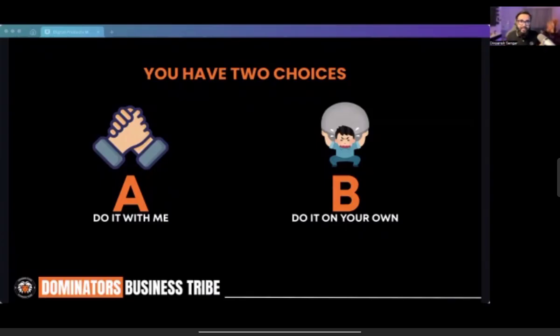The smart choice is clear. Choose option A, do it with me, because together we will build the systems, overcome every challenge, and get you earning sooner than you ever thought possible. But still, let me ask you, I want to know your opinion. How do you want to do it? Option A or option B? What do you want to go with?